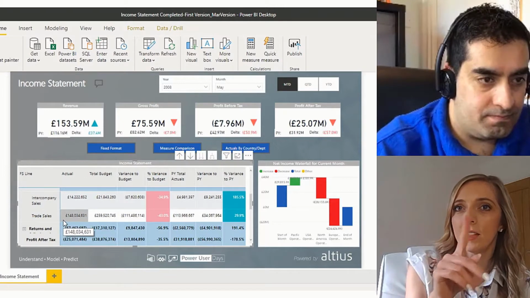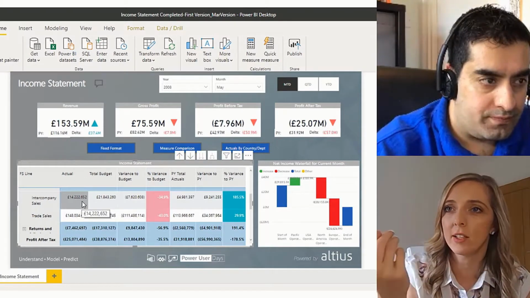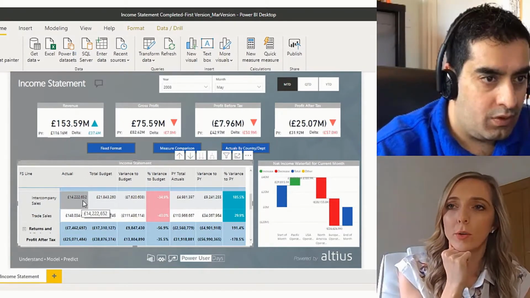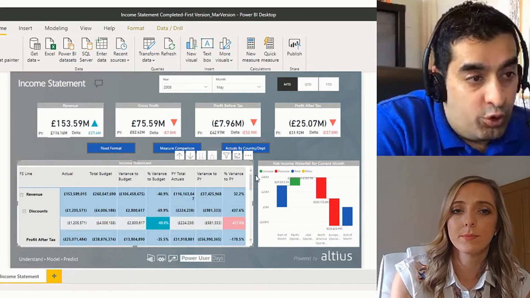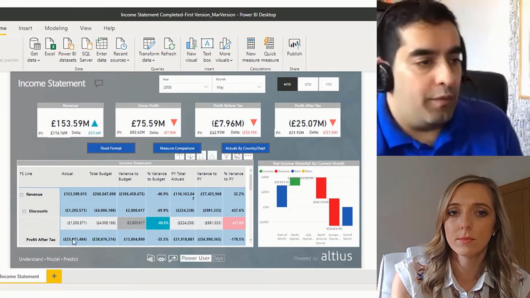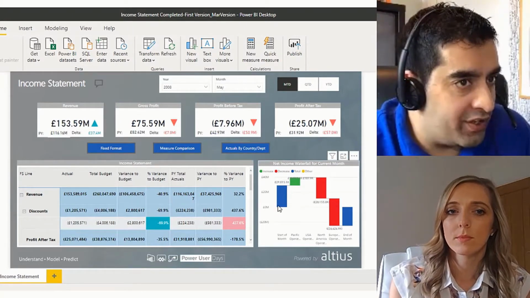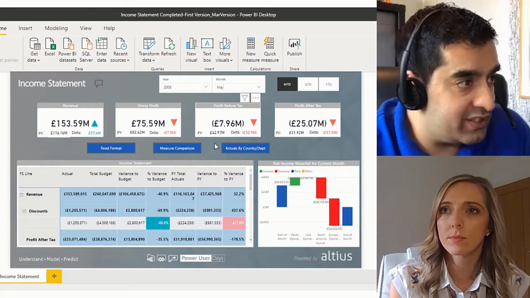Gosh, and I see the whole report is changing. Can you talk to me a bit about that waterfall graph? Tell me what's going on there. Yeah, absolutely. So by default, this shows for net income, and it shows what it was at the start of the month. So at the moment we've got month to date selected.